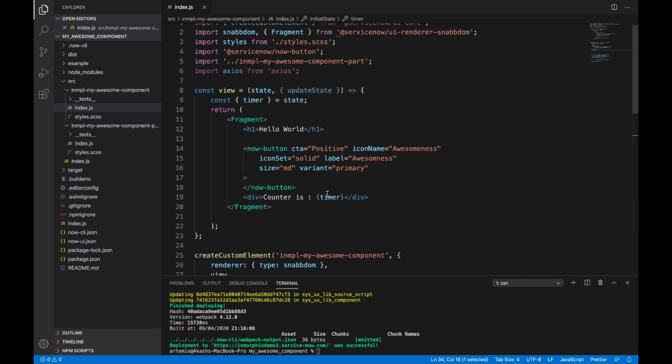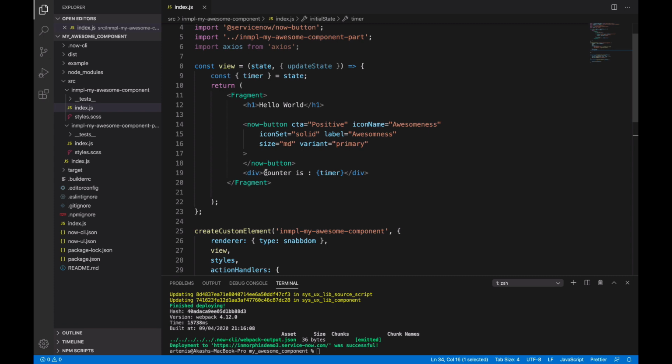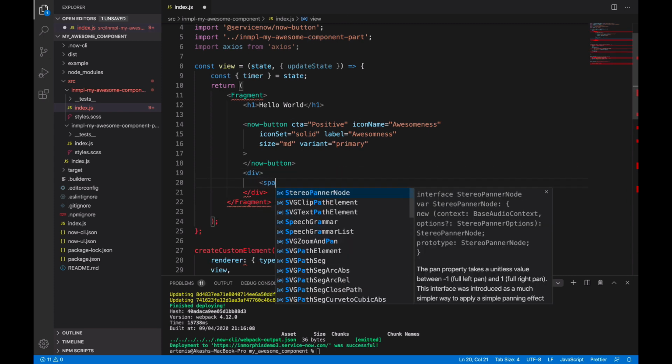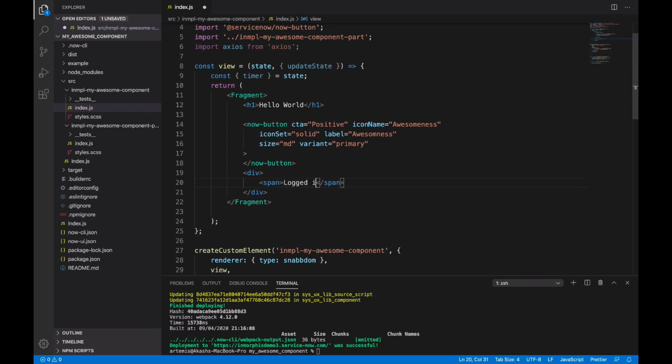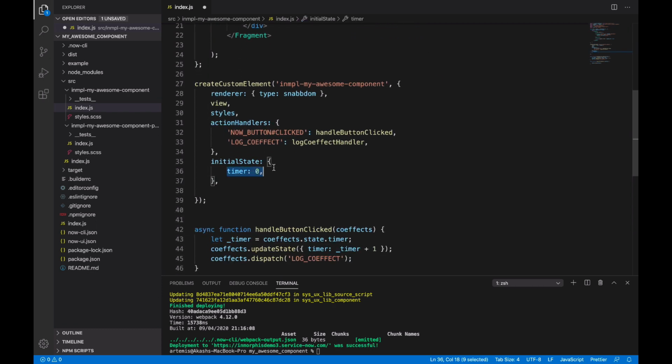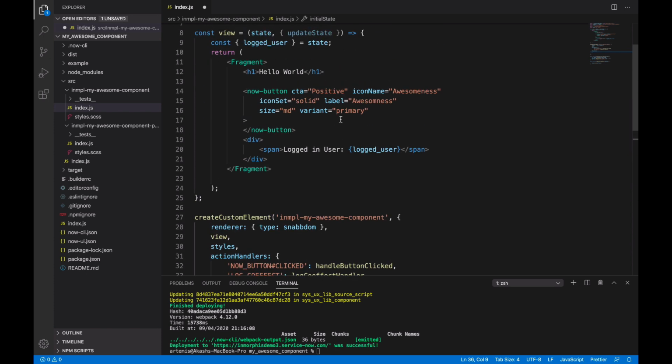Now what we want is to get the logged in user. Okay, so let us remove this. Let's call it a span, logged in user. Let's say logged underscore user, and here logged underscore user in the state. Let's not define the initial value right now. Let's get this logged underscore user once we click the button.